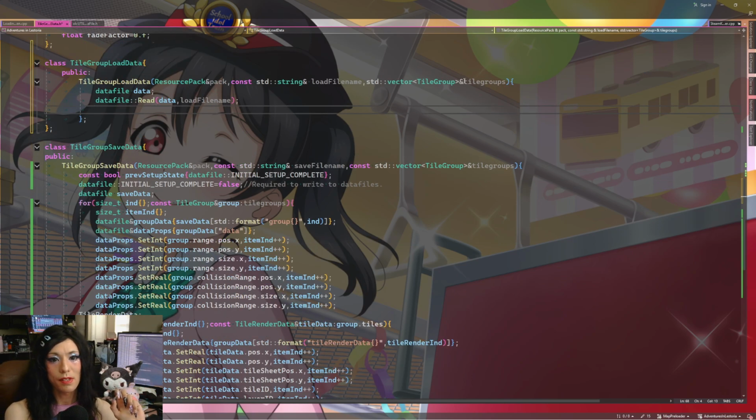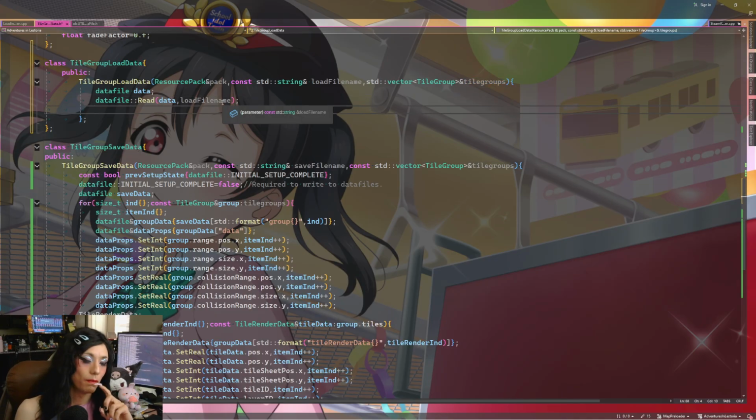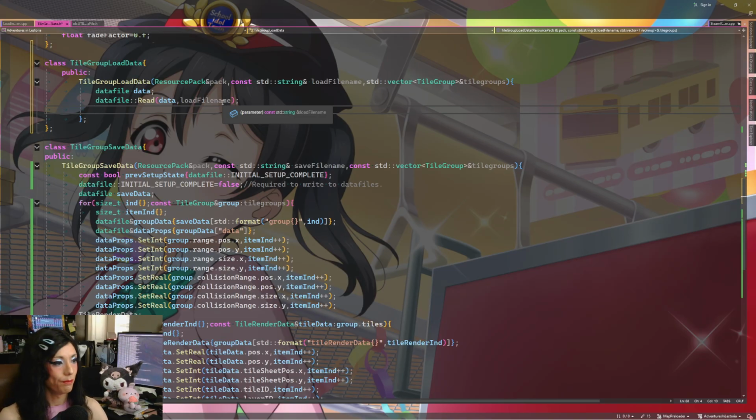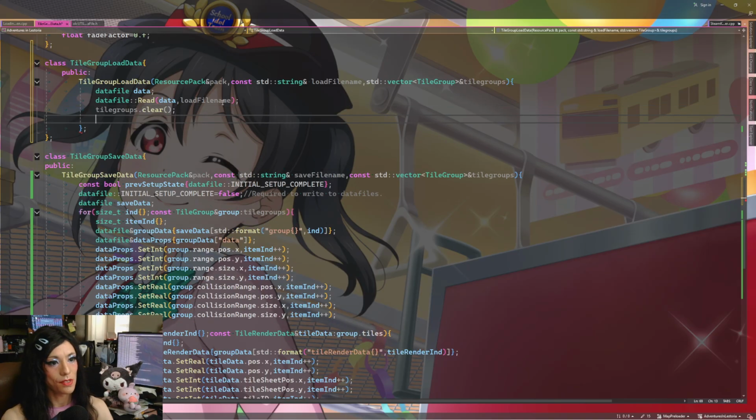So we're now going to take our tile group's vector, and we're going to assume it's empty. Actually, should we assume it's empty? We would hope it's empty. If it's not empty, what should we do? Should we clear it? I feel like that would make sense for a load function. We want a clean structure, so I'm just going to force a clear if it's not already cleared.